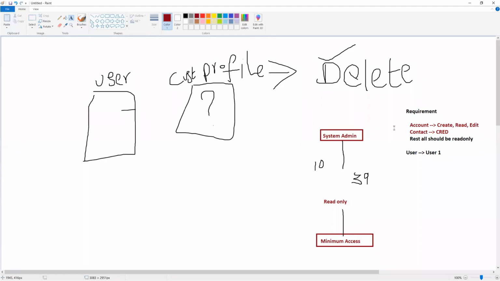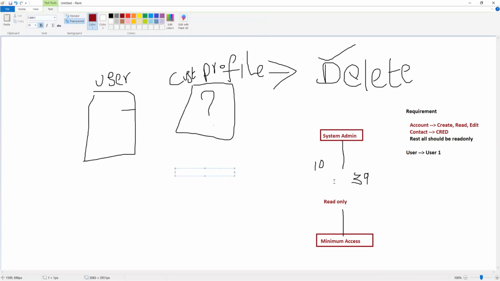So we need to identify which profile is nearest to this, because whenever we create a new profile, I cannot create a profile from scratch. Whenever we are creating a profile, we have to clone an existing profile.